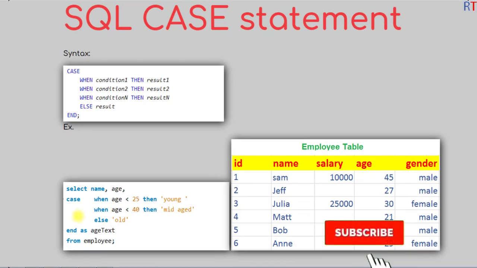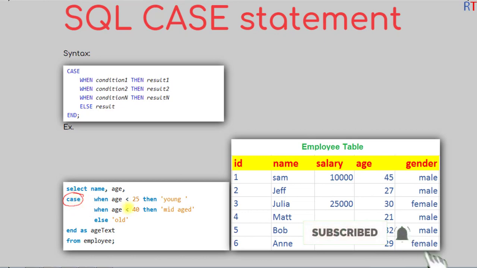So this is the way we can use the case statement which has multiple conditions, and whenever one of the conditions becomes true, then the corresponding result will be returned as output. So I hope you understand the concept.